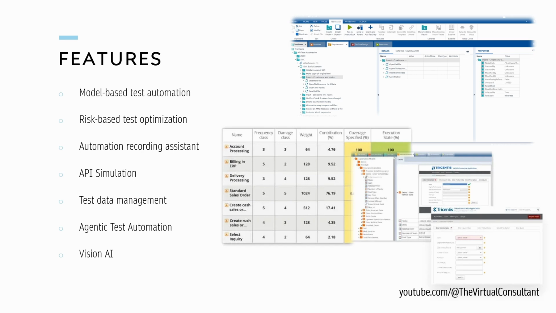Next one with us is the API simulation. Well, API tests are part of every other release that we have to do. Now, API simulation is also something that's provided by TOSCA. It's very easy to do. It simulates the microservices environment, whatever API you're testing. It's as simple as what you have done in Postman.